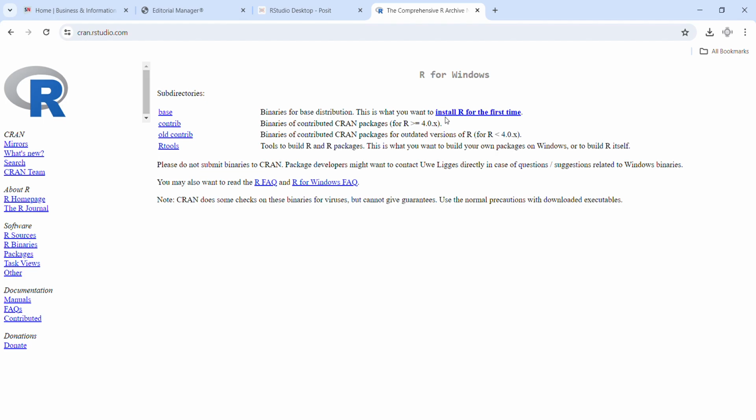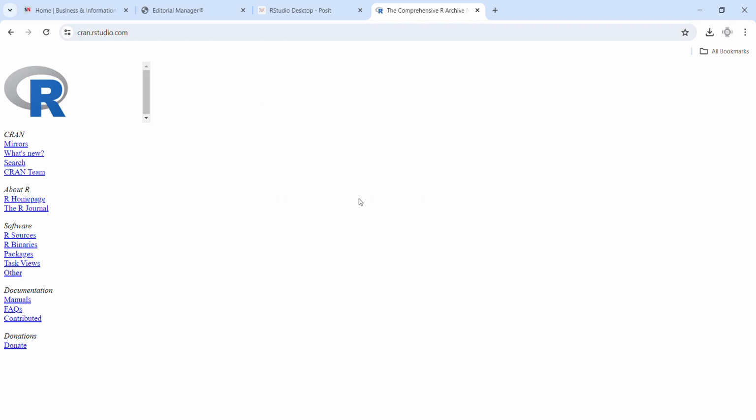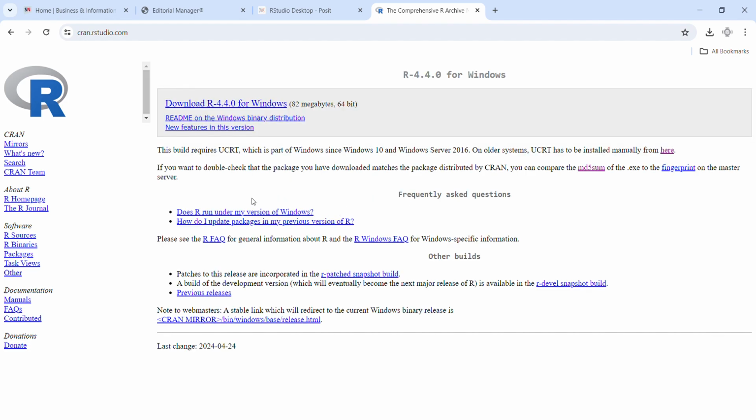Then you will see written install R for the first time, so you have to click here. And if you have already downloaded it, or if you want to update it, you can do that update through your already downloaded software. So simply click on this install R. Here you can see it is showing R 4.4.0 for Windows. This is one of the updated versions of R.